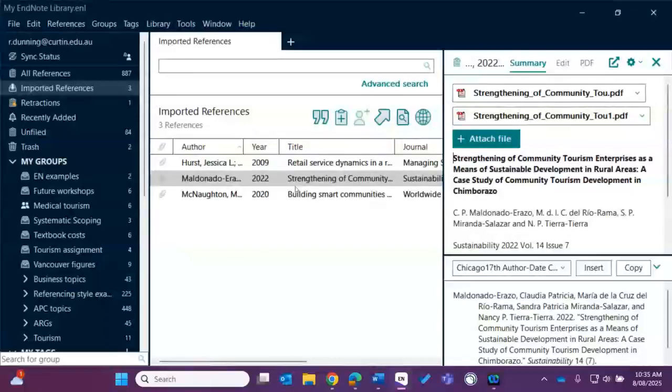If the PDF that you're importing doesn't have a DOI, it may create a blank reference with just a title and the attachment. If that happens, you may need to update or edit the reference yourself to include the reference information. So you might want to add the title, the author's name. If you can find a DOI, put that into the DOI field.